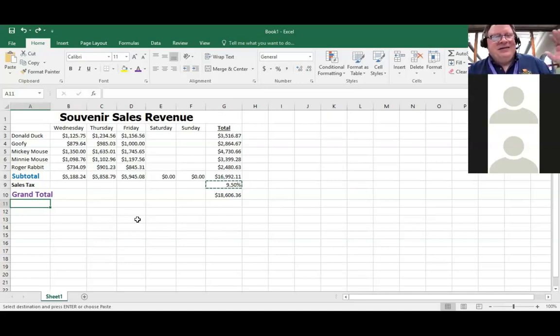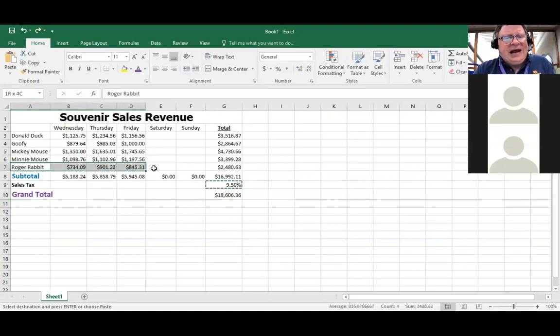So we've got our spreadsheet established here, and then maybe it's time to concern ourselves with making the spreadsheet a little bit more readable for the user. And so one thing we can do is separate our data here from maybe the total section right there. And so what I'm going to do here is click on Roger Rabbit and highlight all the way over to his total right there.